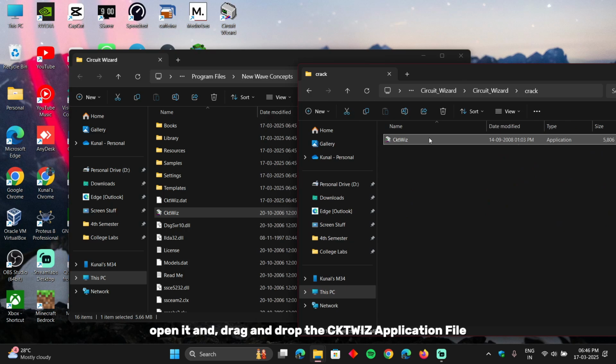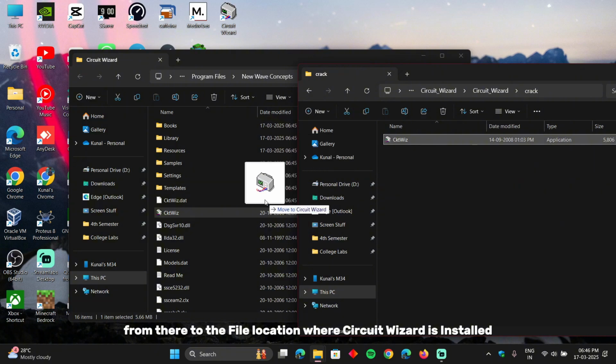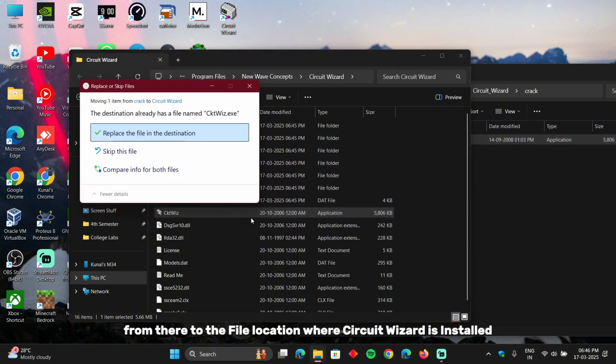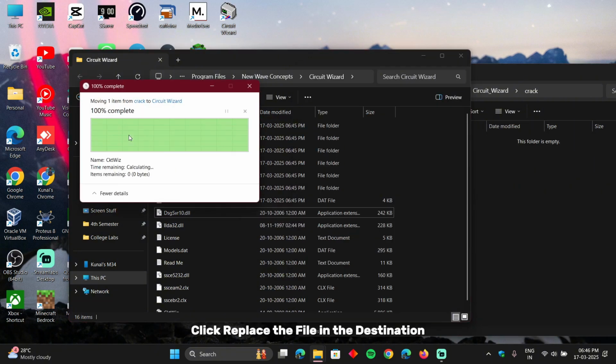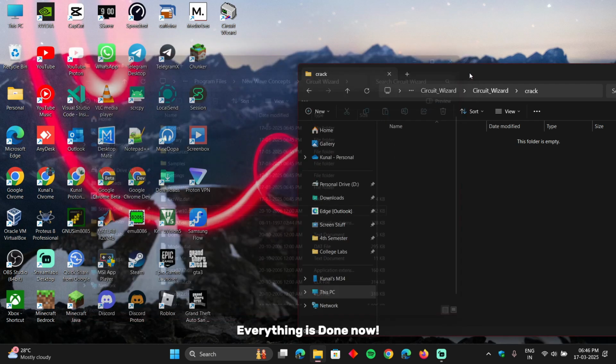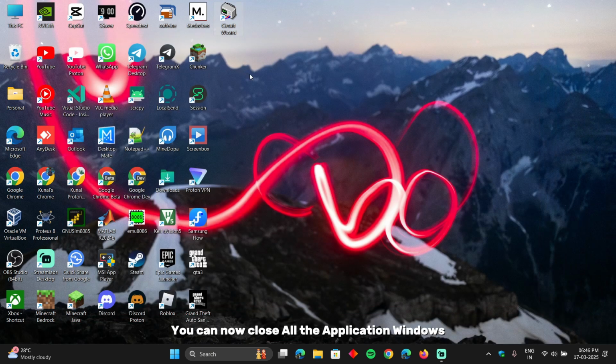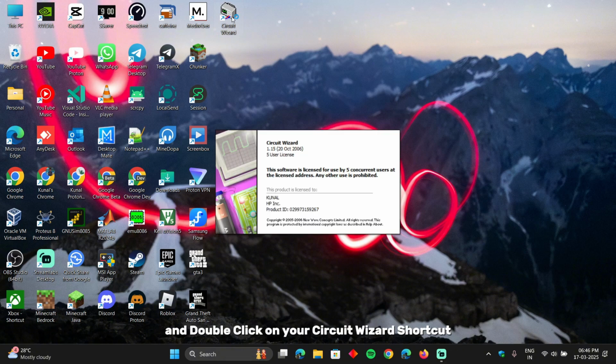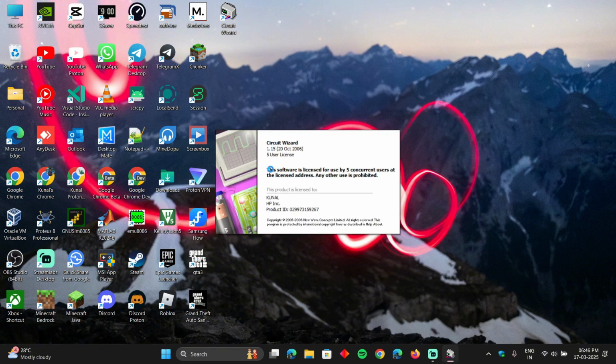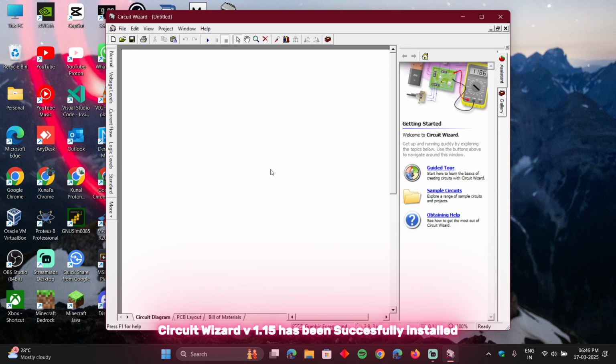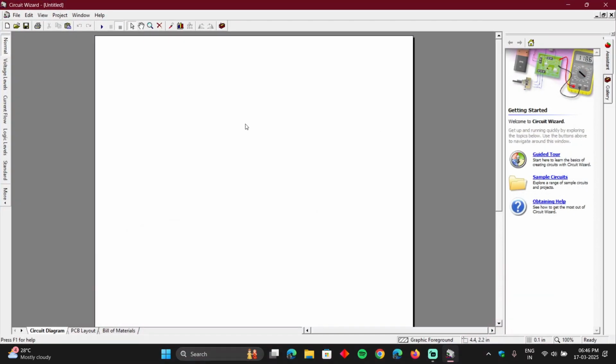Open it and drag and drop the CKTWIZ application file from there to the file location where Circuit Wizard is installed. Click Replace the file in the destination. Everything is done now. You can now close all the application windows and double-click on your Circuit Wizard shortcut. Circuit Wizard version 1.15 has been successfully installed.